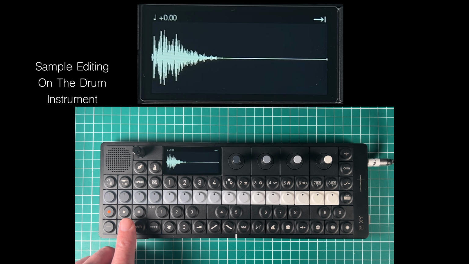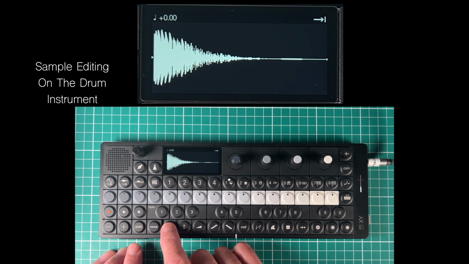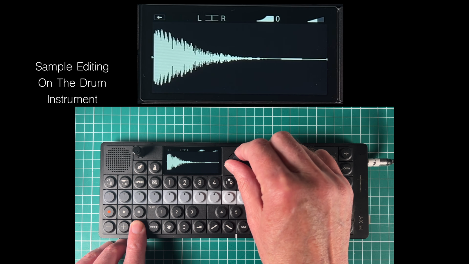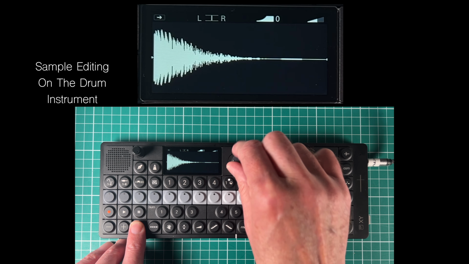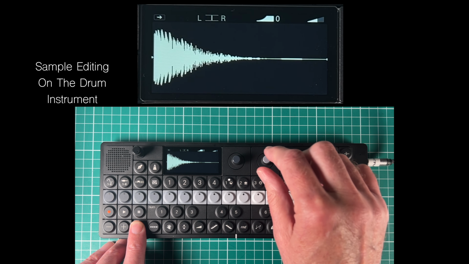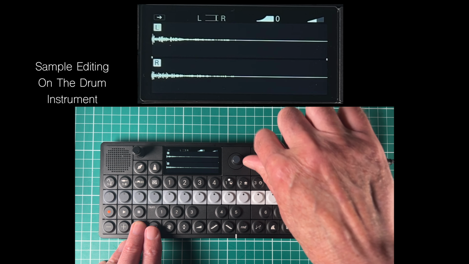Now, holding shift and rotating the encoders gives you 4 more options. So if you hold shift and rotate the dark grey, you change the direction of the sample. Okay, mid grey is the panning, so shift, I'm going to bring this all the way over to the right.